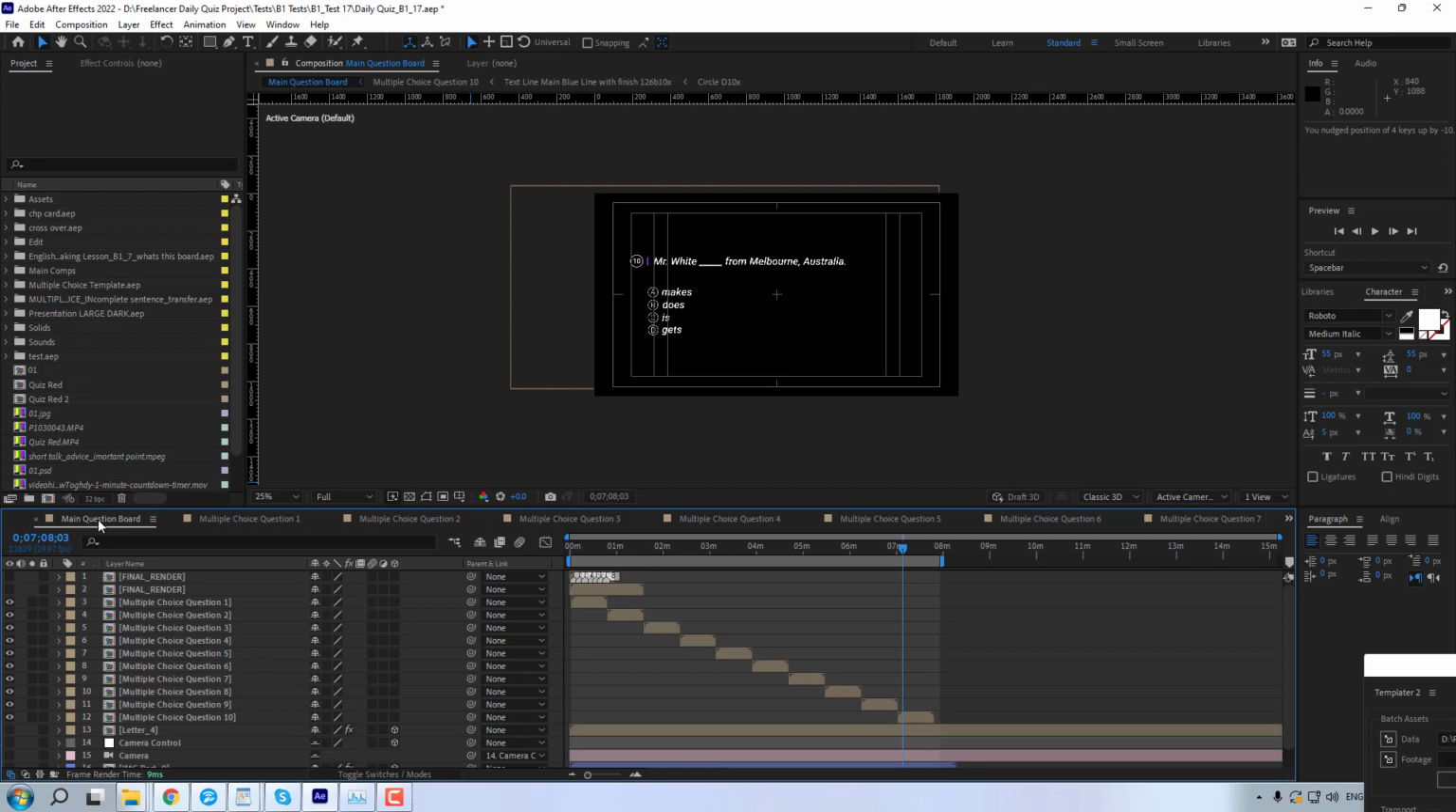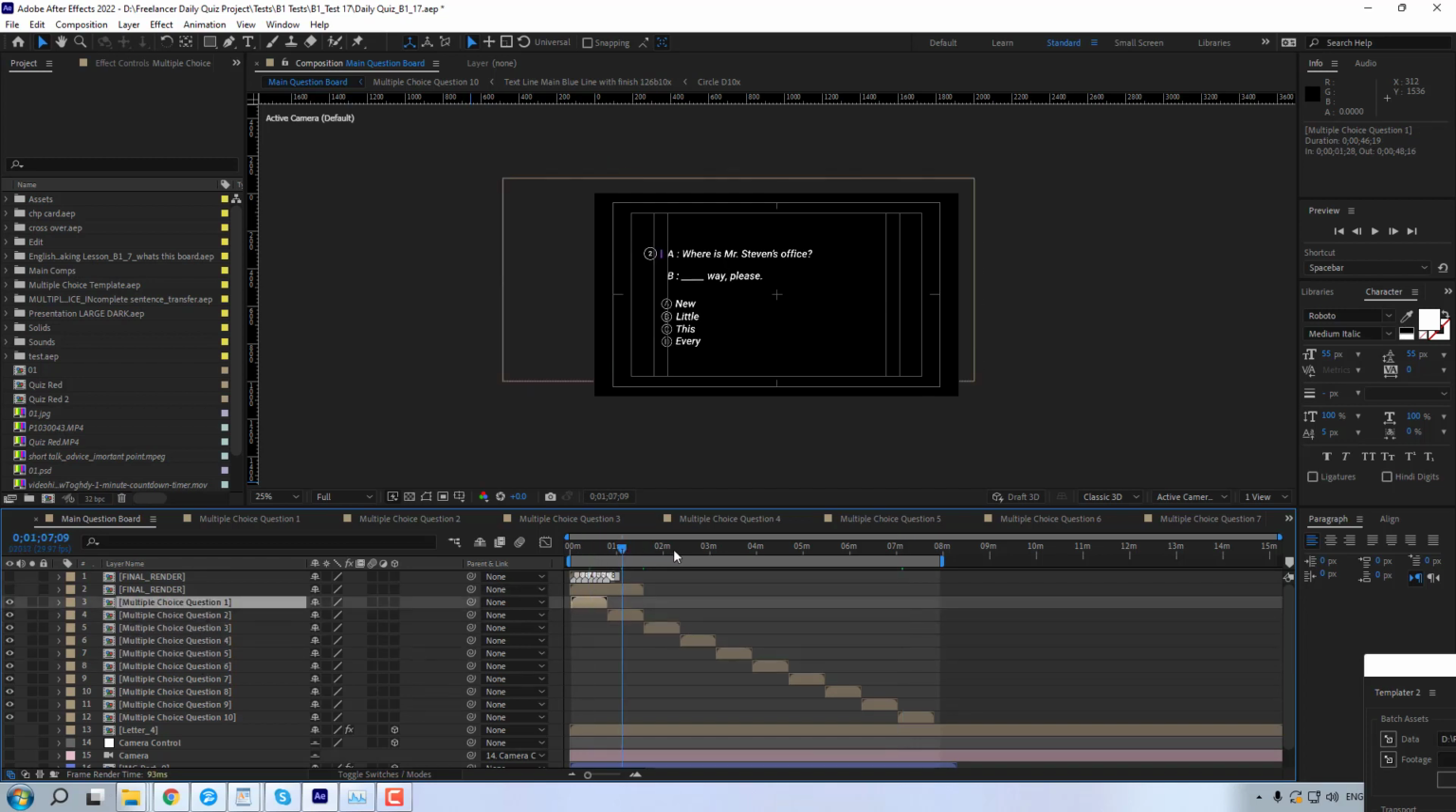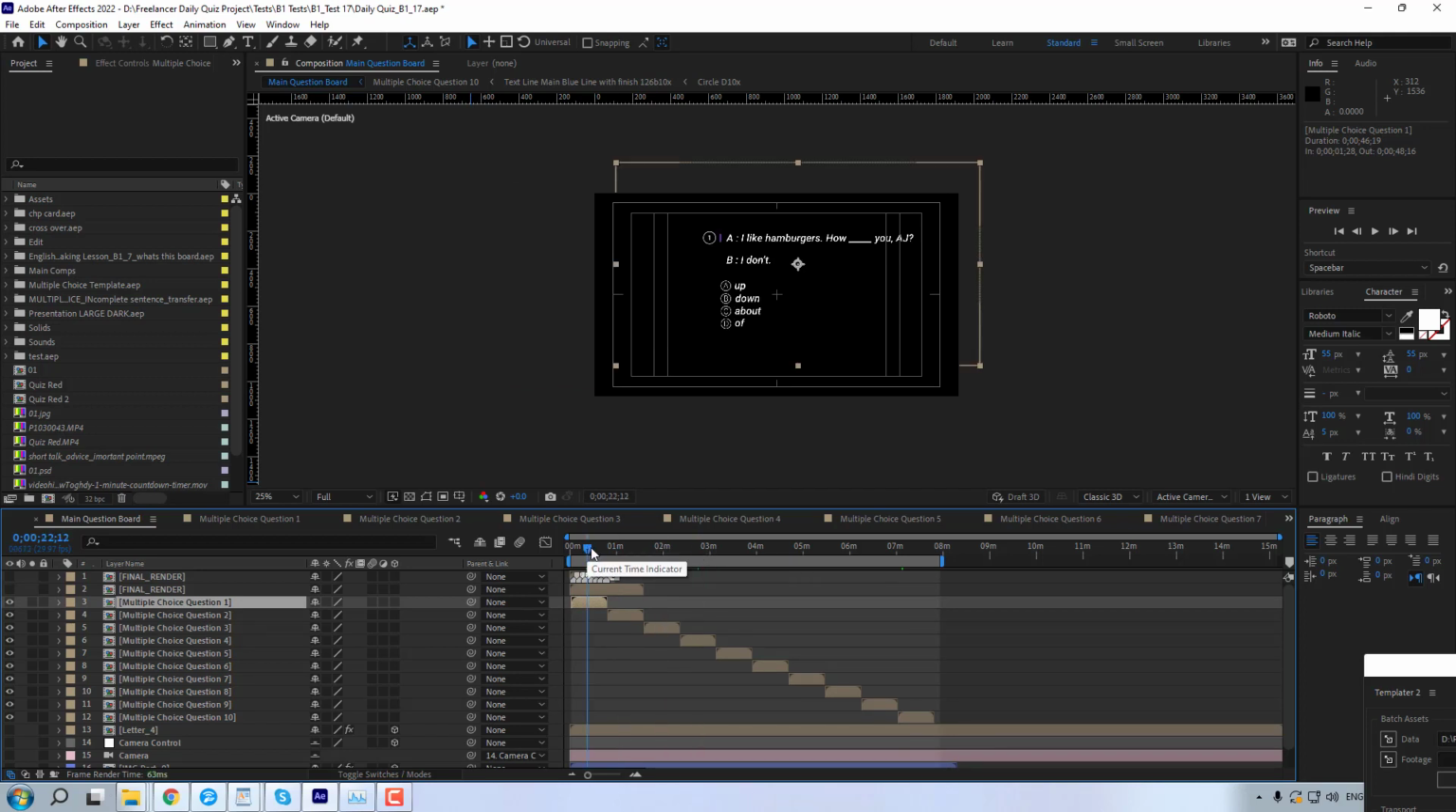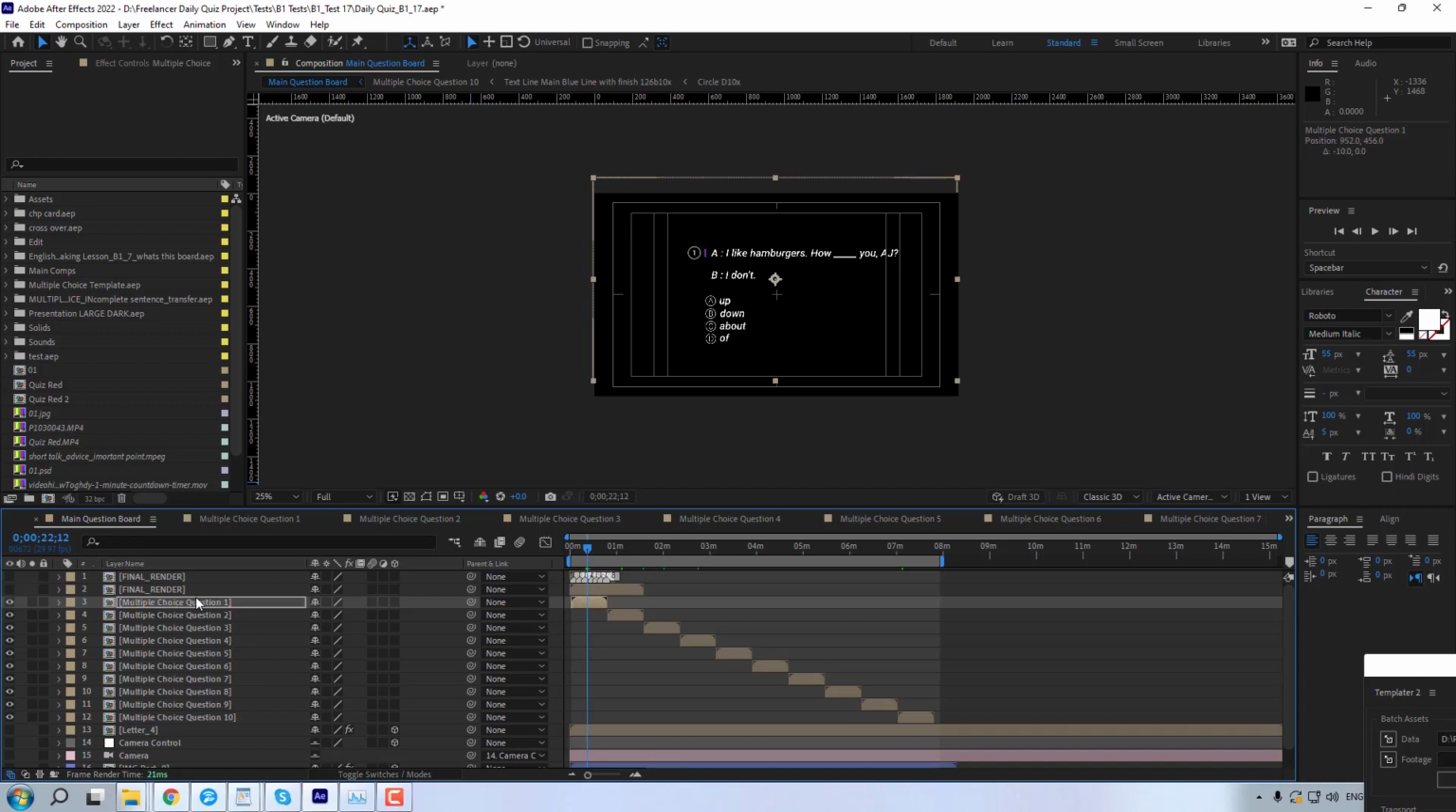So here we have main question board. And here we have all of the different question pre-comps in this one comp. So here's 1, there's 2, there's 3, there's 4. And the problem is that they're all over the place. Some are over on the right, some are on the bottom, at the left. What I want to do is center them, make them look a little nicer. So you're going to click on one, and using Shift and the arrow keys, you're going to move it around and basically center it to the screen.